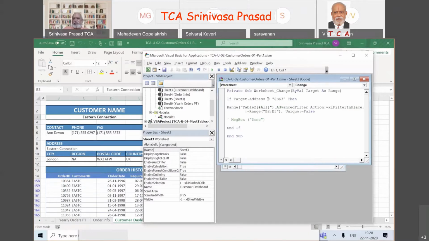If target.address equal to $B$D, then do this change. We put a message box, and then we said that we change only in this cell. Otherwise, don't do anything. This is what we did. I think you must be remembering once I show this.